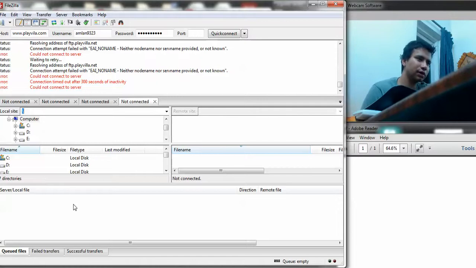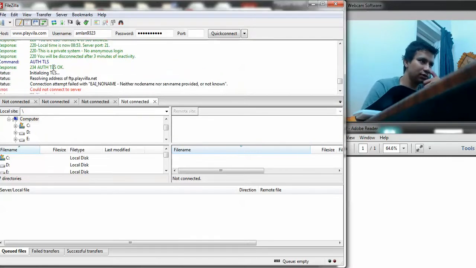In today's tutorial I'm going to explain a very peculiar situation. I'm trying to use an FTP client, Filezilla, to establish a connection to my live server. However, I fail to do so. I get this eternal TLS problem. When I try to connect, it goes to this initializing TLS and gets stuck forever.